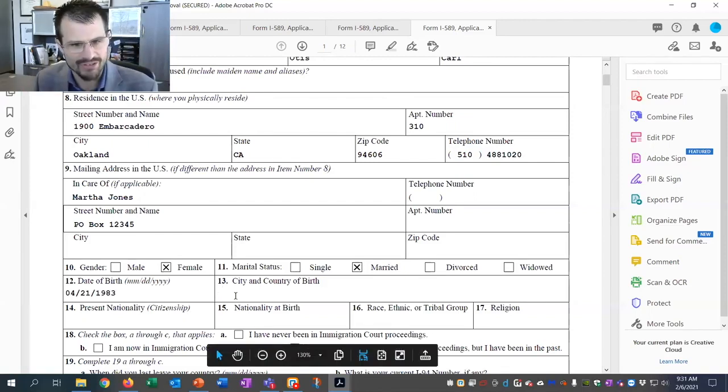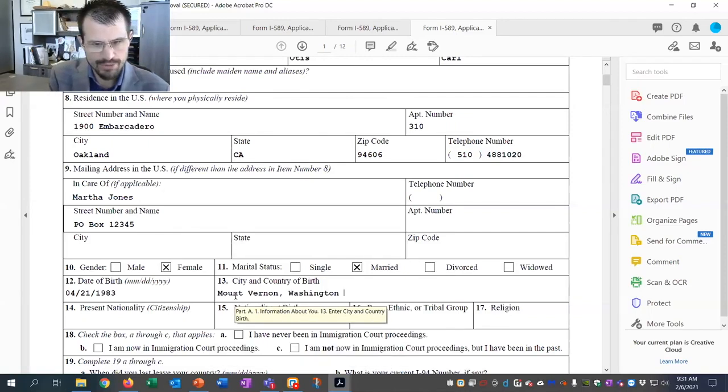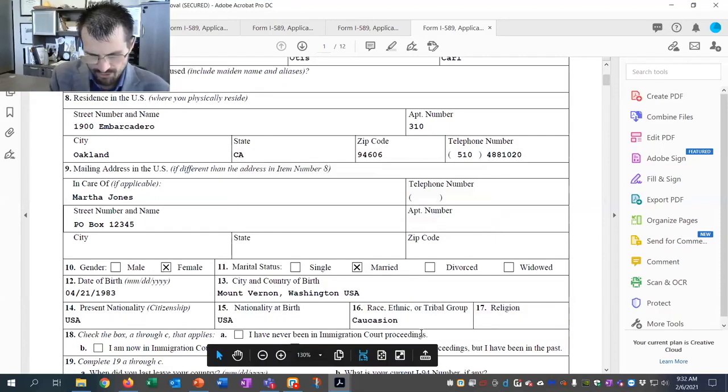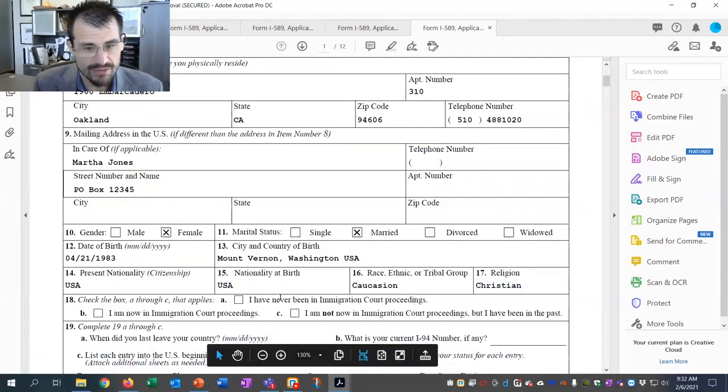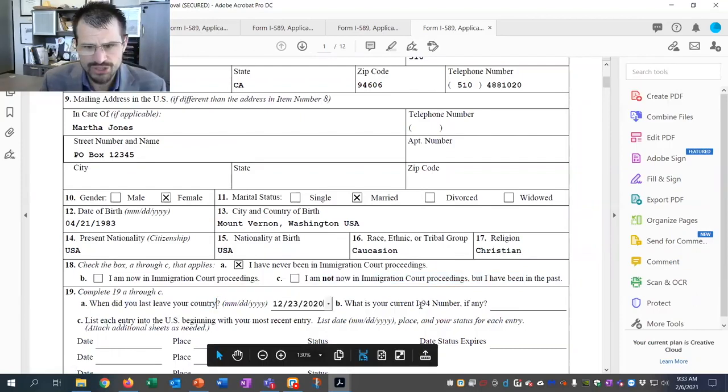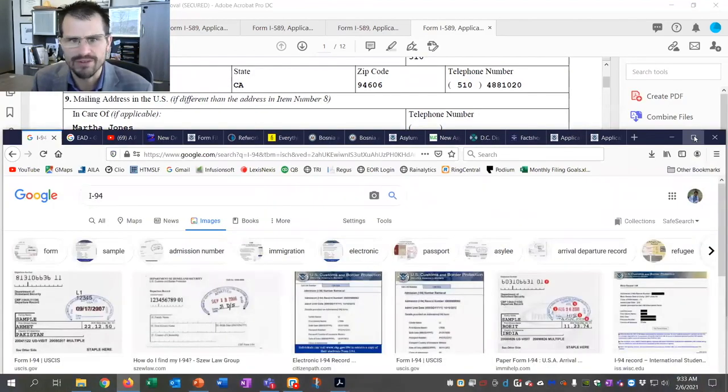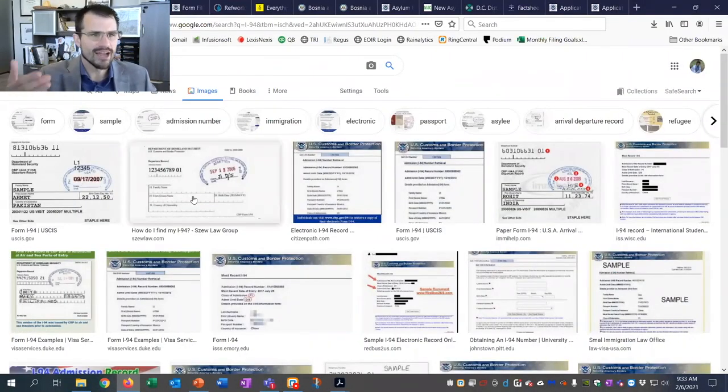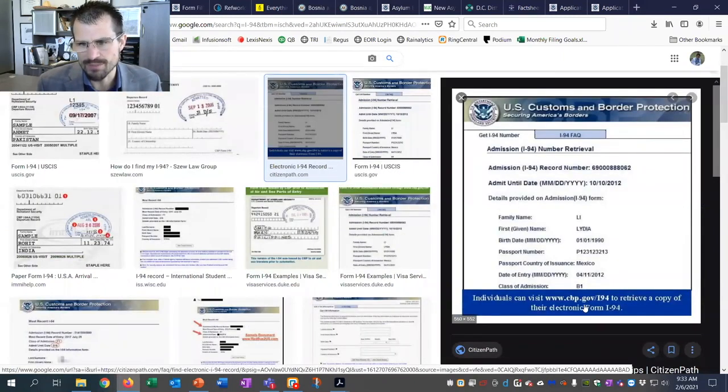Date of birth, city and country of birth, present nationality, religion, ever been in immigration court proceedings. When did you last leave your country? What is your current I-94? This is the arrival and departure little piece of paper they typically give you on the airplane, or they often do it electronically. You can go to cbp.gov/I-94, or just Google I-94. If you put in your passport information, typically it'll come right up.